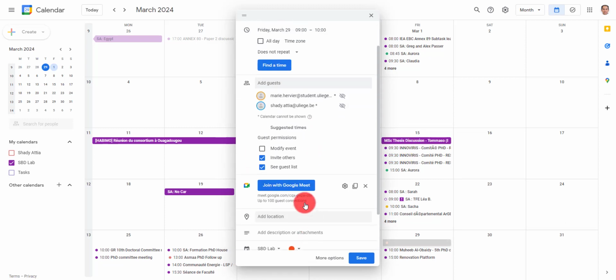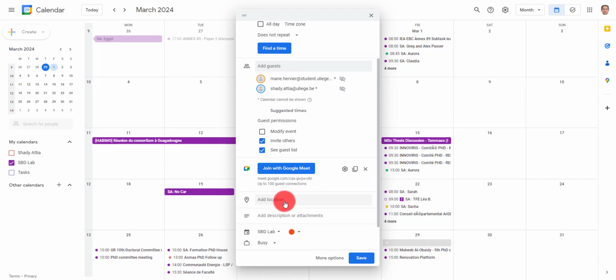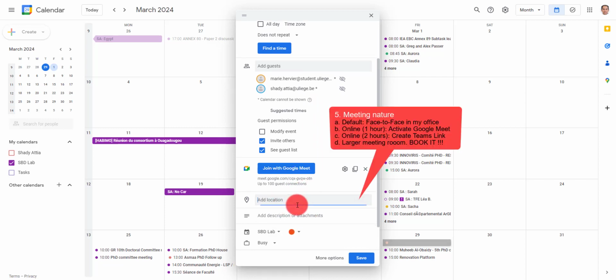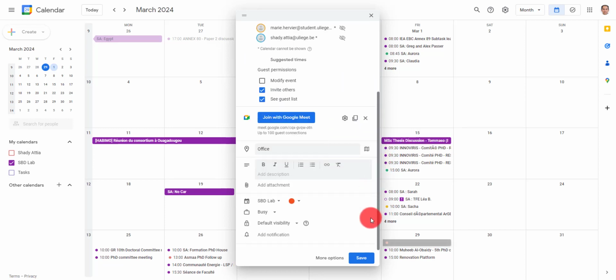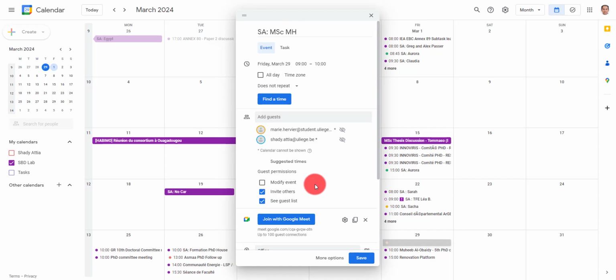And then I can say location. If the meeting is simply in my office, you can say office meeting. If the meeting is in another place, you can add this location, but don't forget that if the meeting is online, then you can click join with Google Meet. There is no need to click join with Google Meet if this meeting is simply physical or face to face. If there are any remarks, you can add them, and based on that you can save and send.